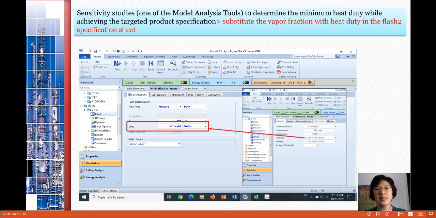So in this case, because we are asked to vary the heat duty, right? Before we proceed to sensitivity analysis, you have to first change the flash column specification to duty, not the vapor fraction. Okay. Earlier, we have actually chosen the pressure and vapor fraction. And now you have to substitute the vapor fraction to duty.